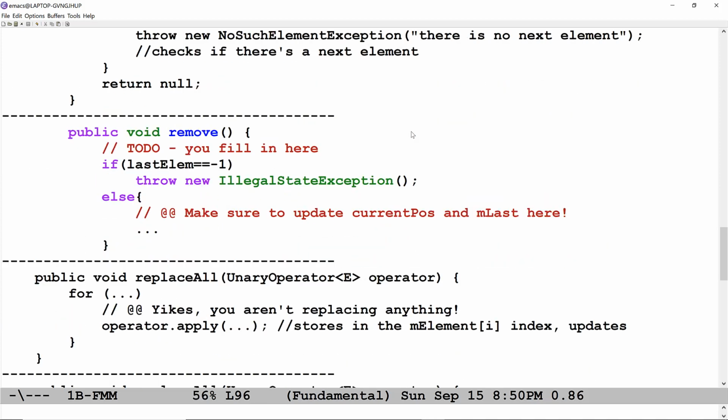Make sure that in the remove method for the iterator you correctly update whatever field you use to keep track of the current position and whatever field you use to keep track of the last element to return. Make sure those are updated properly and removed.